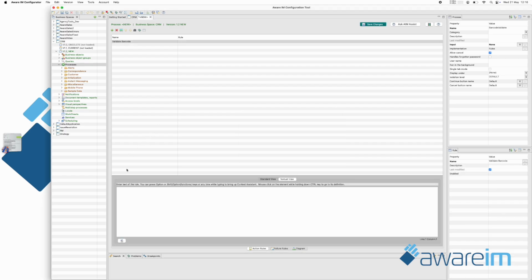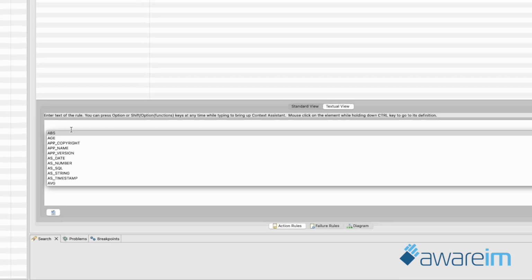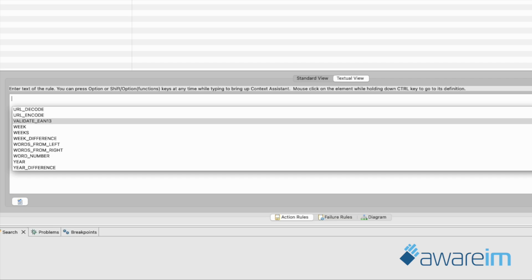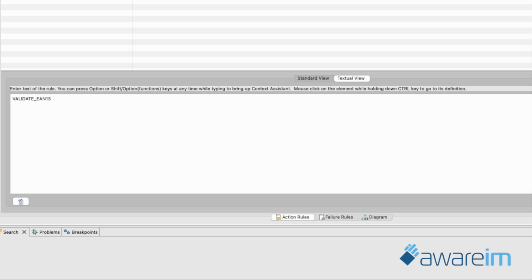Now, when I press F4, the list of all available functions is displayed for me at the bottom of my screen, and I can see my function in the list called validate_EAN13.